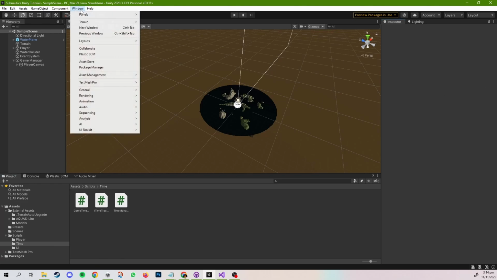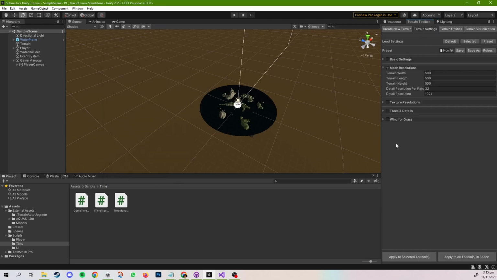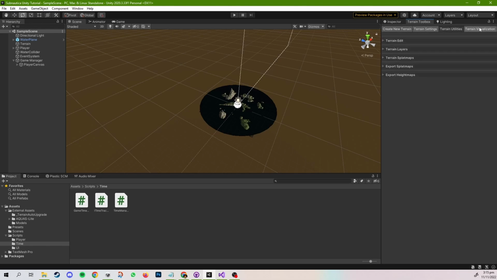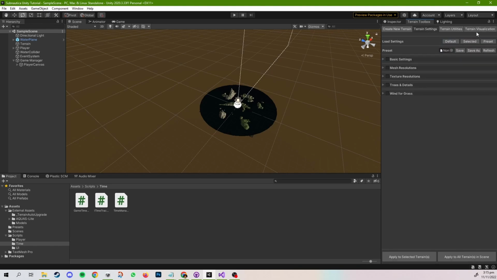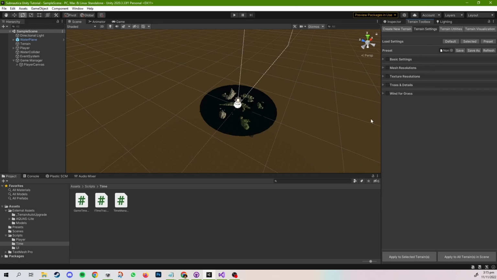Now that that's done, I'm going to open a window and go to terrain, and open up the terrain toolbox and put it next to my inspector. These are great, so you can create new terrain from here. There's some utilities as well as visualization modes to help you make your terrain easier. There's some settings that you can change for your terrains, and you can create presets for them too.